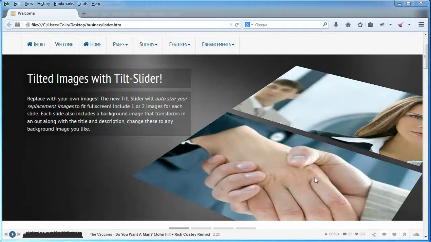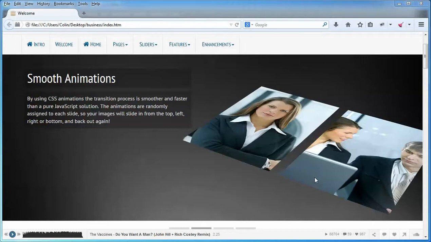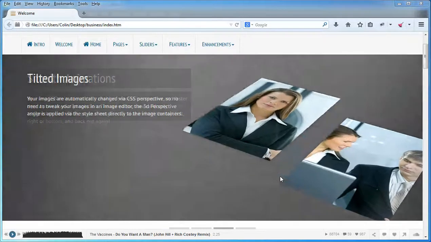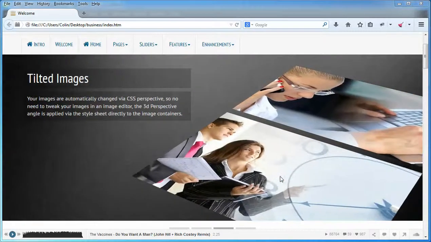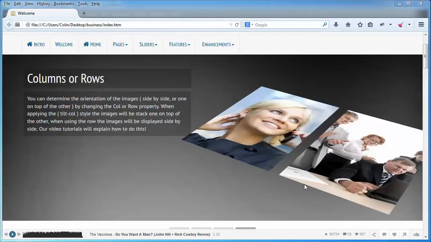So 640 maximum width, 640 maximum height. The CSS will do the rest. You have very little control over how the image is scaled and whatnot. It's all done in the back end with the CSS. Basically everything's just skewed by 45 degrees. So trying to get something to fit perfectly is really not what this slider does. It just takes an image, scales it down to fit, skews it and turns it proportionately as you see right here in the video.